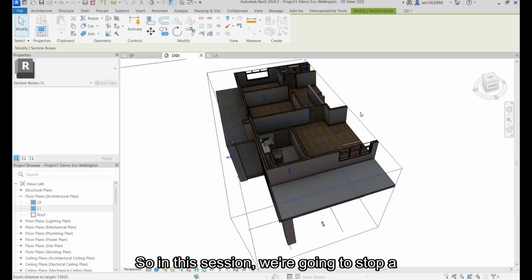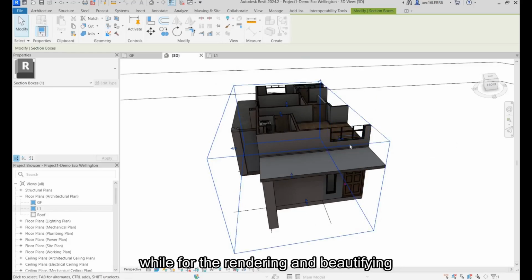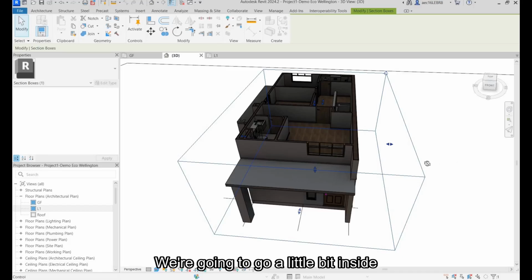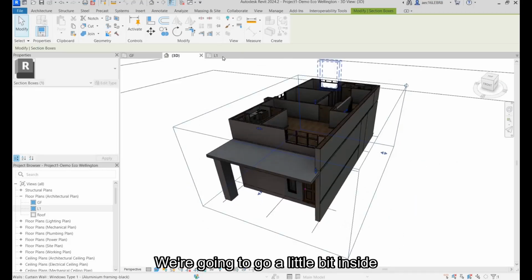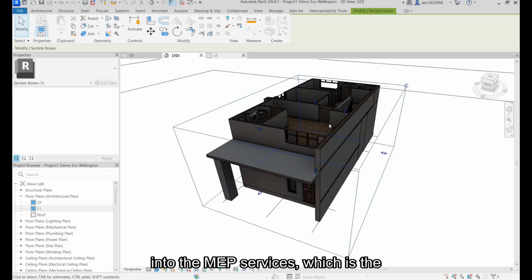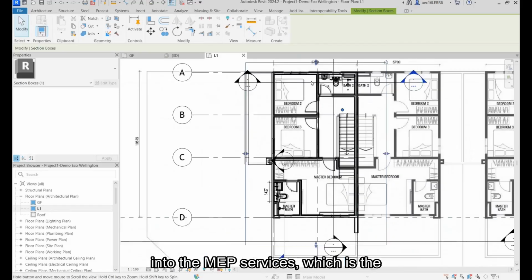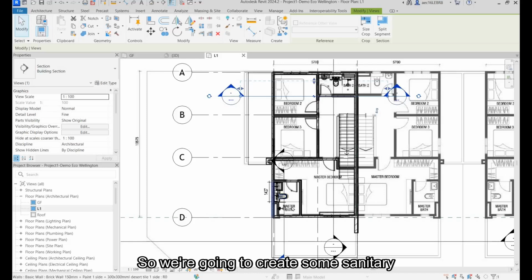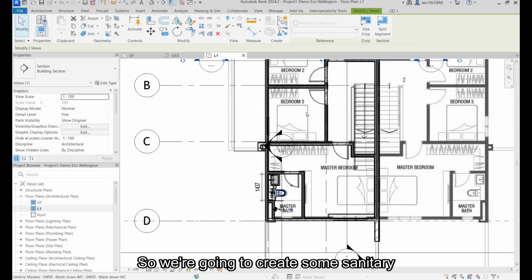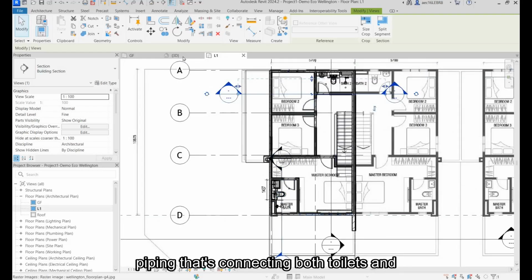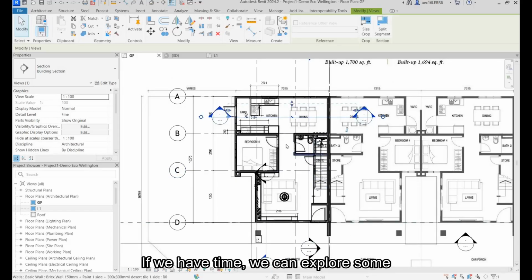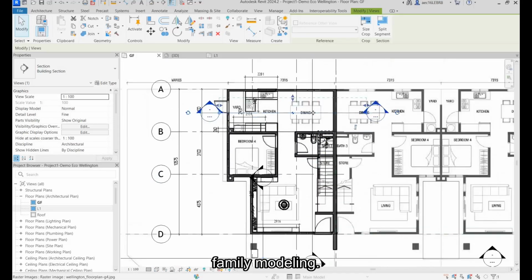So in this session, we're going to stop a while for the rendering and beautifying the buildings. Okay, we're going to go a little bit inside into the MEP services, which is the plumbing services. We're going to create some sanitary piping that's connecting both toilets, and if we have time, we can explore some family modeling.